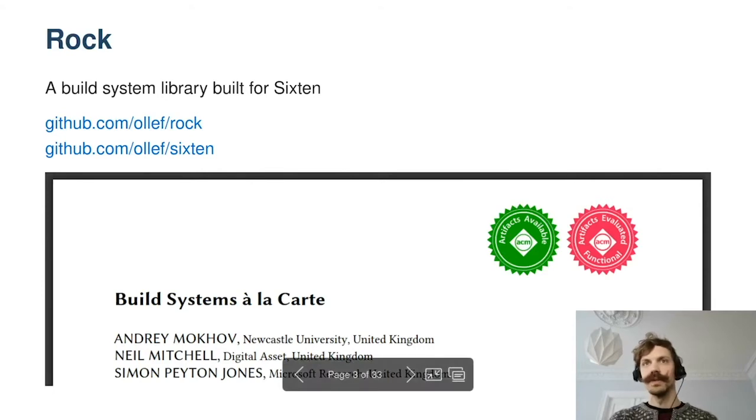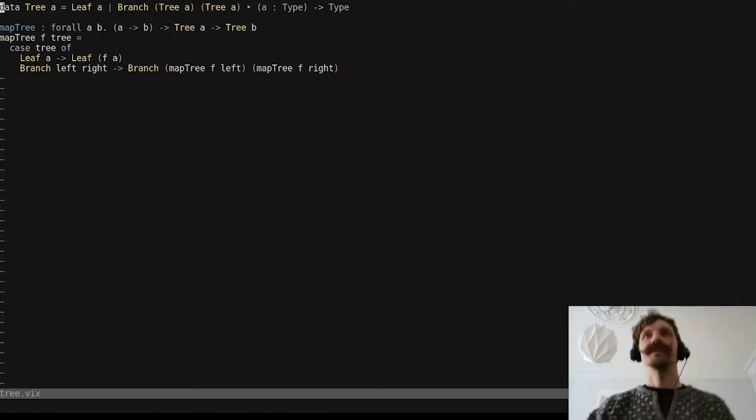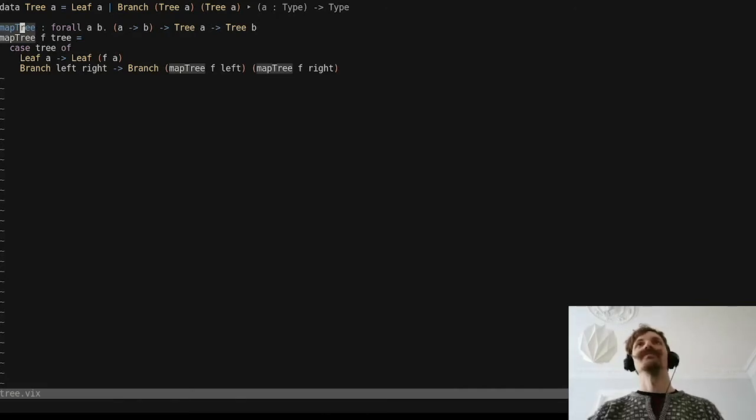I'll show some code. So here's an editor with some Sixten code in it, and it's running the Sixten tooling built around Rock. And in this module we're defining a data type of trees, which can be a leaf or a branch, and then we define a map function over those trees. And I just want to show that the editor integration works in real time.